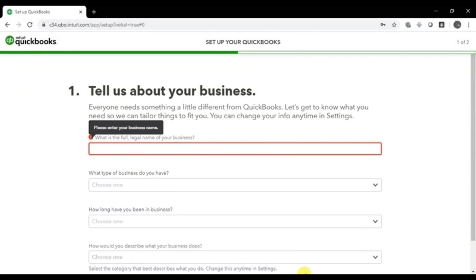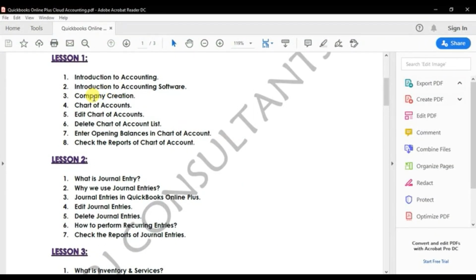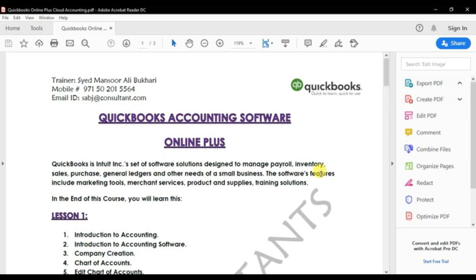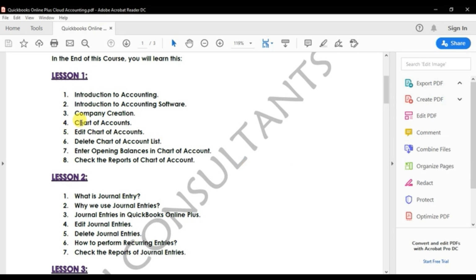The first step is that we need to create a new company in QuickBooks Online Plus, and that is the Middle East edition. That is for the Dubai version or UAE version, right? So the first step is that we need to create a new company in this QuickBooks Online Plus.